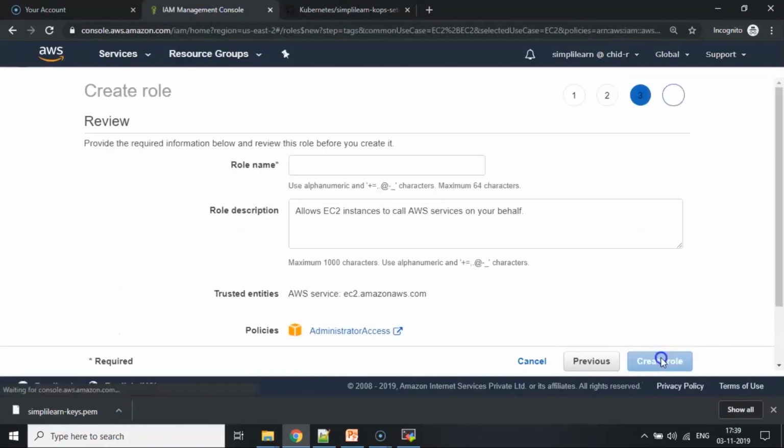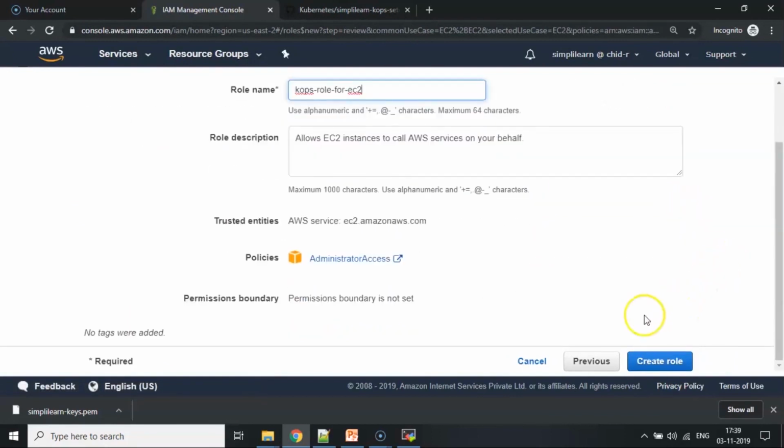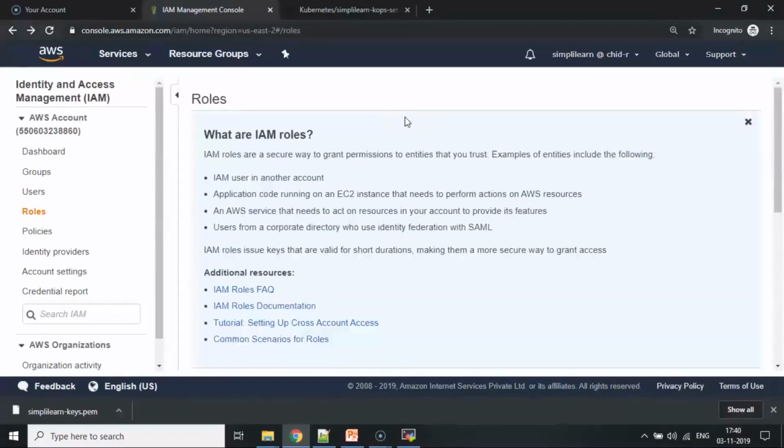Alright, so I don't want any tags. I'm going to review. I'll create a role name. I will say Kops role for EC2. So I'm going to create a role which has got administrative access. This would ensure that my EC2 instance from which I'm going to run my cluster would have all the prerequisite permissions so that it can go and spin up instances, talk to S3 buckets and all that stuff.